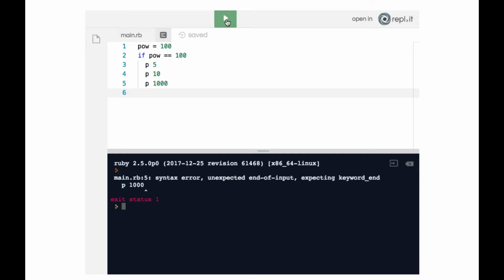So those last words make a bit of sense, right? Expecting keyword end, we are missing the end keyword. But what is tricky here and could be confusing is the fact that it says that this error is taking place on line 5. If you look at line 5, it is a perfectly valid line of Ruby syntax. It says P1000, which is perfectly fine. So why does Ruby say that the error is taking place on line 5?